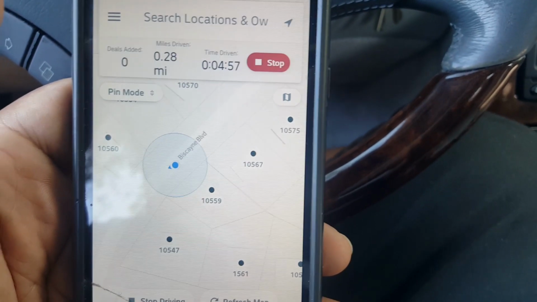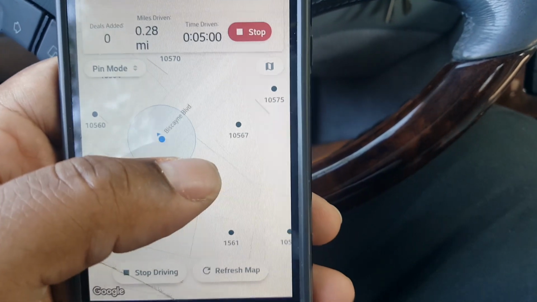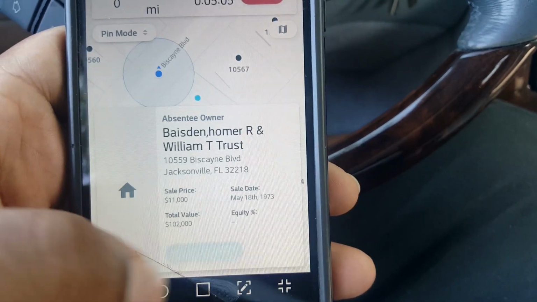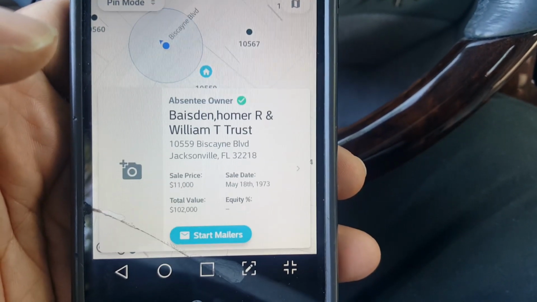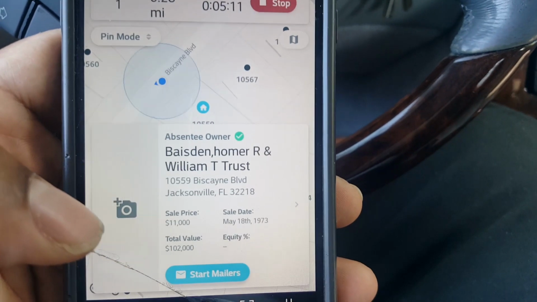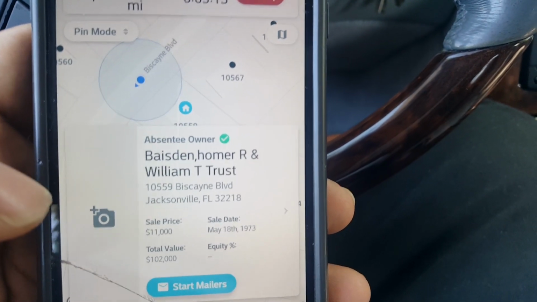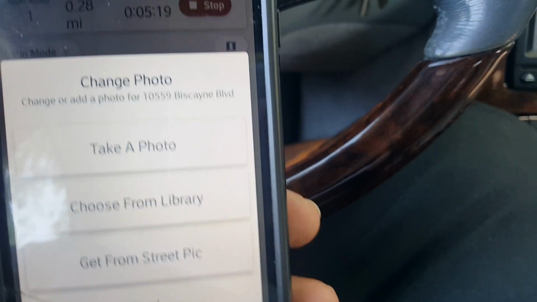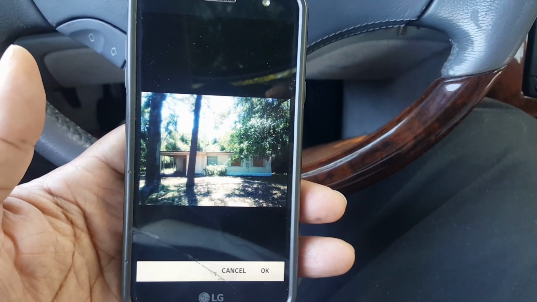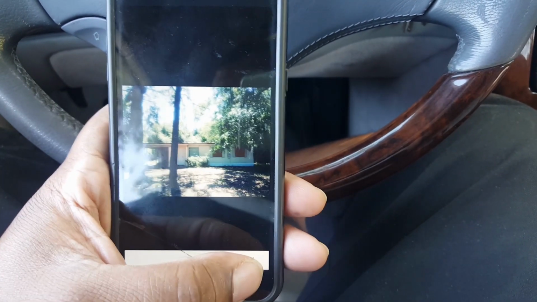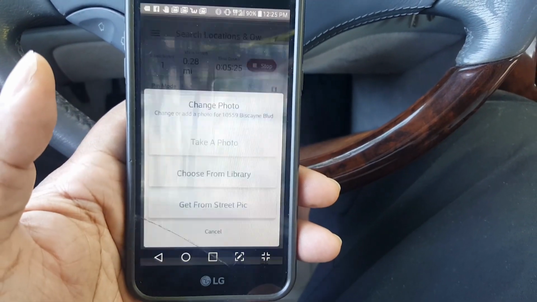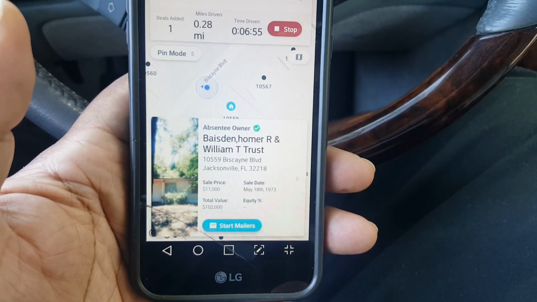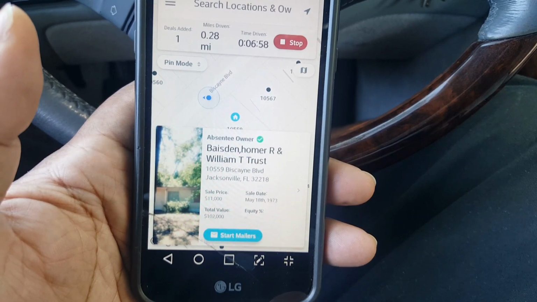So what I do is I go to my Deal Machine app and I find the address, click on it, and it brings up the information of the homeowner. So I just add property. You can start mailers if you want, and you can take a photo of the home. So this way it'll show up on the postcard when you send it. So I click on photo, and then I just take photo. Okay guys, once you get your photo, you click OK. And there you go. Now your photo is saved to the mailer. You can start mailers and send out a postcard.